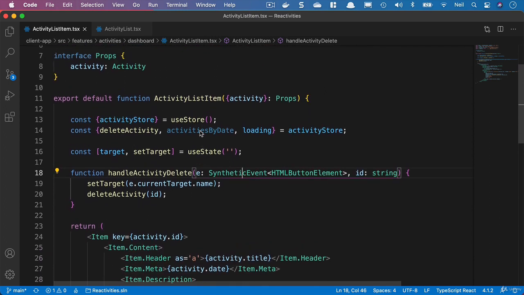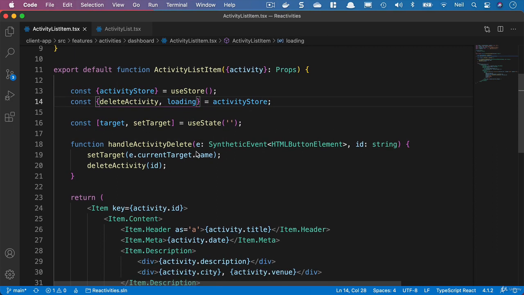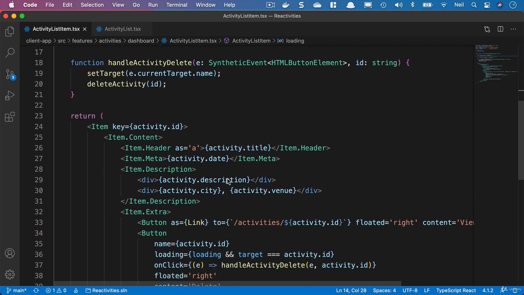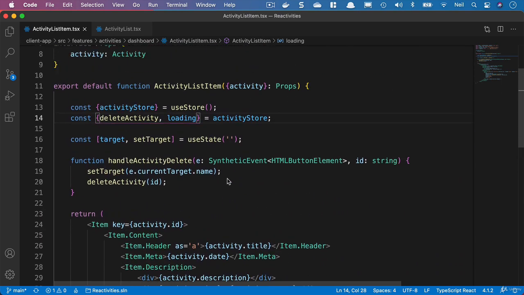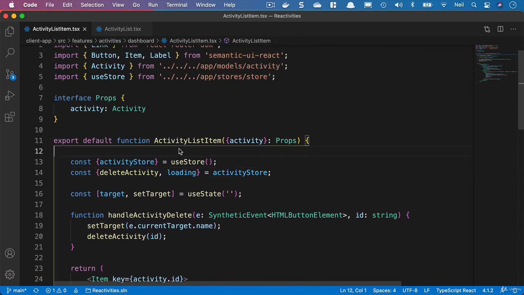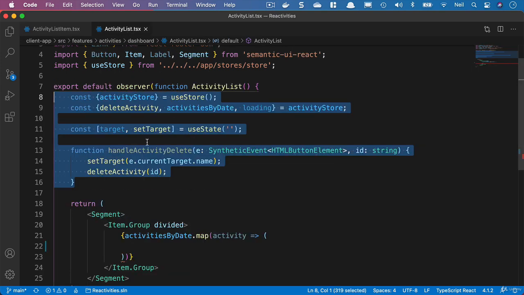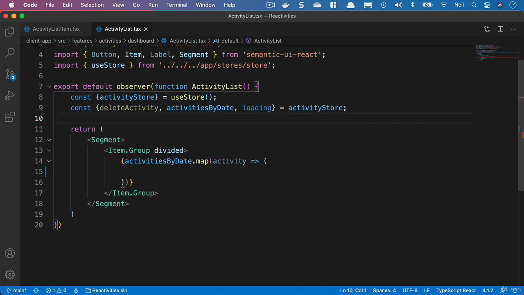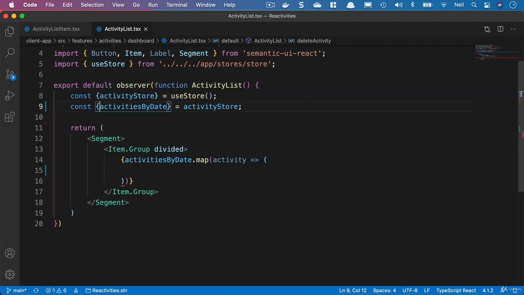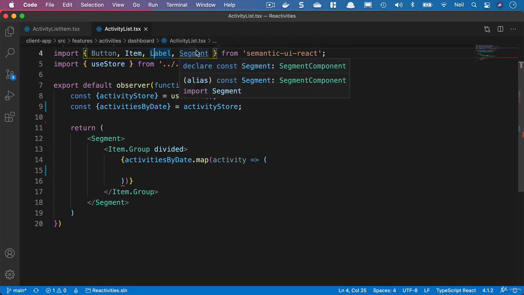So what do we need in here? We don't need our activitiesByDate. We do need the loading flag, and we do need our setTarget, and that's resolved all of those errors. And then we can go back to our activity list. And all we need inside here now is, we don't need that code, and we don't need the loading either, and we just need the activitiesByDate inside here. And we can also remove these unused imports as well.